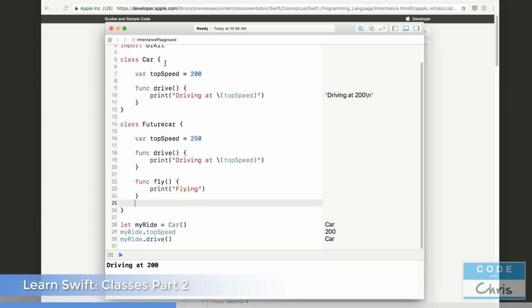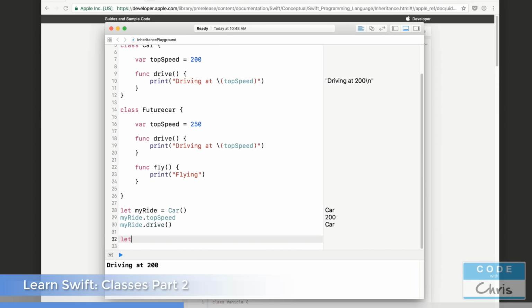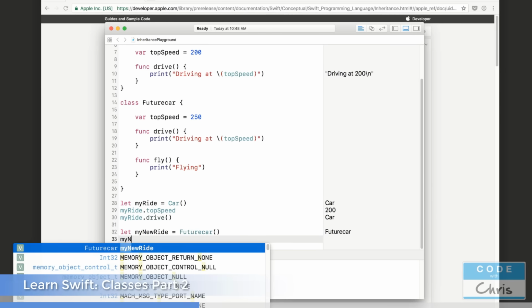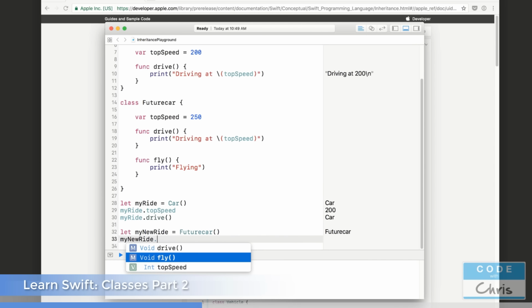So here we've defined our car class. We've defined a future car right here. If I want to create another, let's call it my new ride. This is a constant, and this time I'm going to create a new future car object, like that. And then my new ride, you can see, has fly now, right? And it has drive and it has top speed.